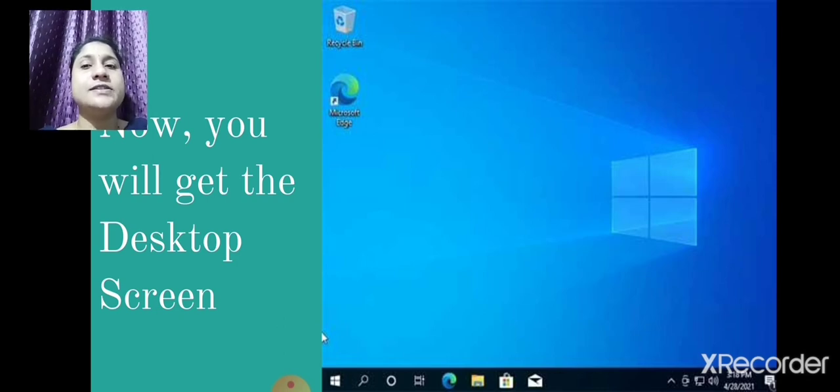So these are the steps we follow for turning on the computer. These are the 7 steps that we will follow to turn on the computer. Getting all of you? Yes.